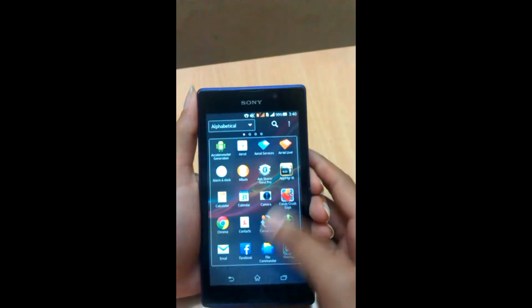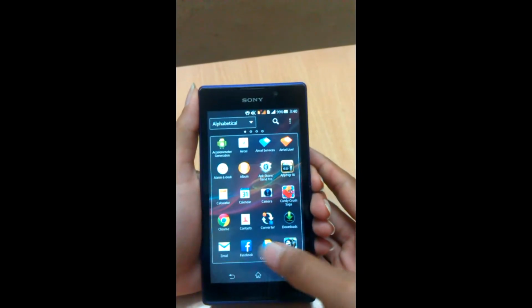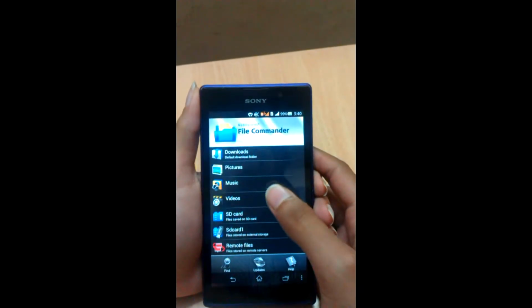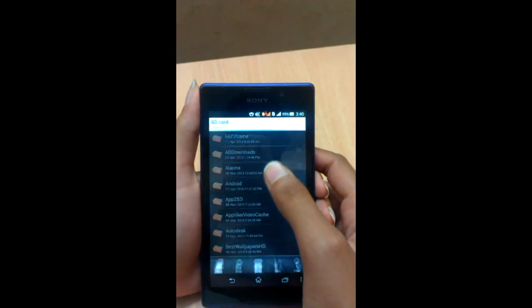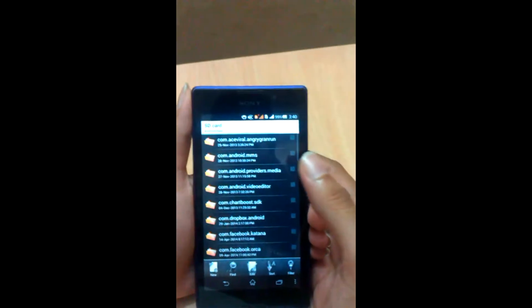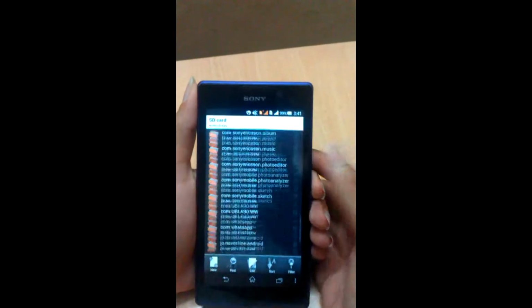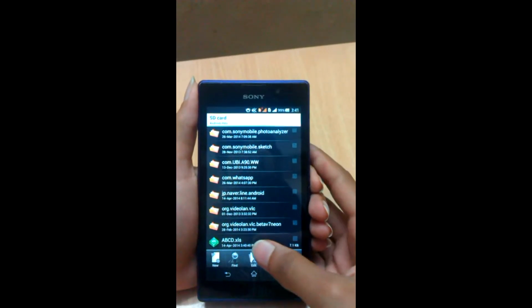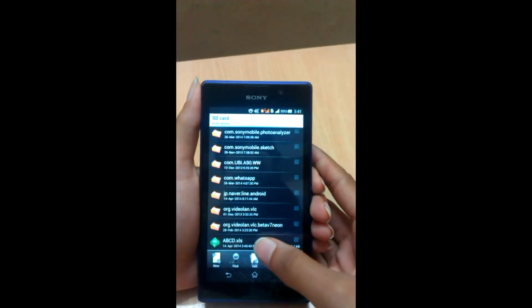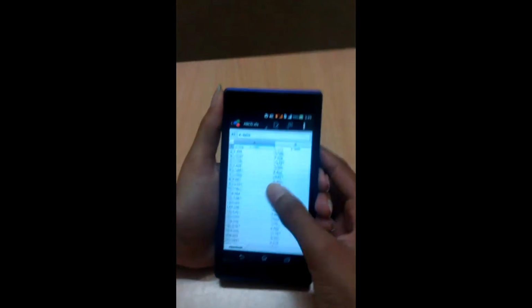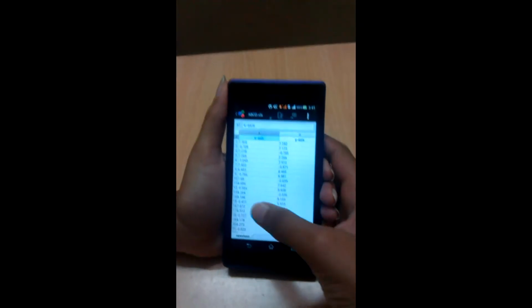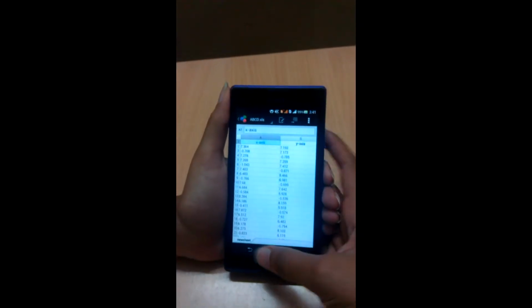To view that saved Excel sheet, we enter into the file commander. Here we go into the SD card, Android, data. Here abcd.xls will be stored, that is the username.xls. We can view the various values that are saved accordingly.